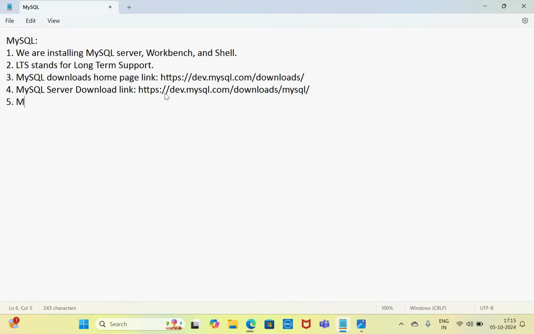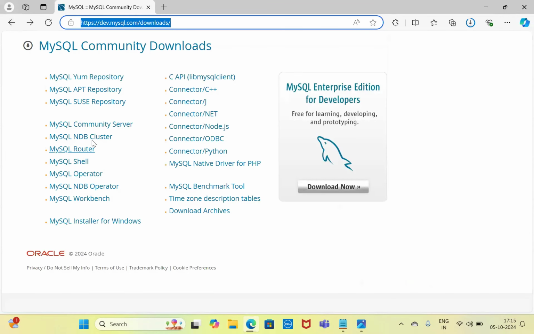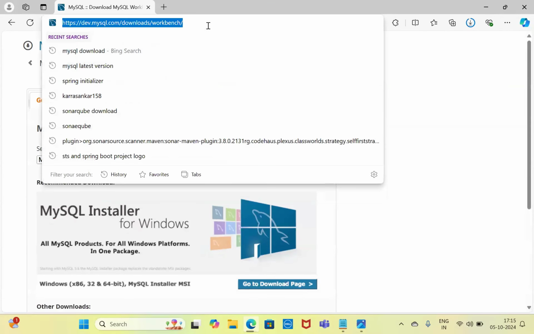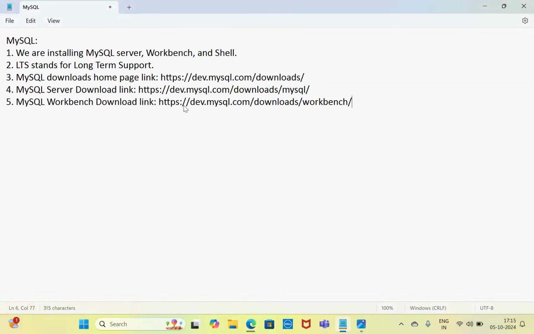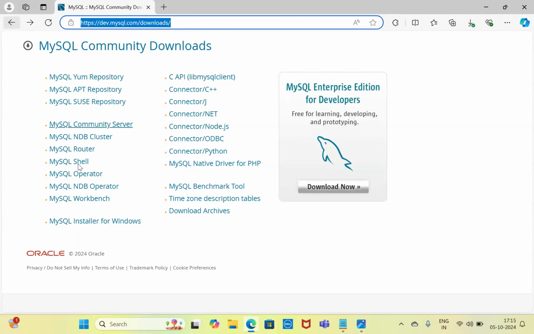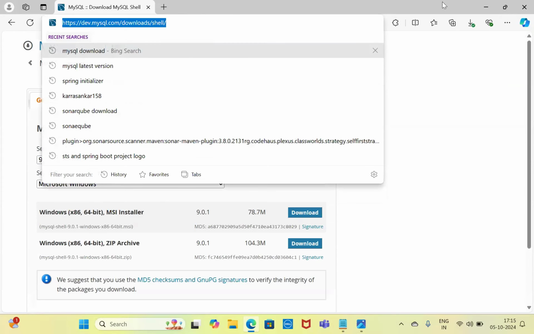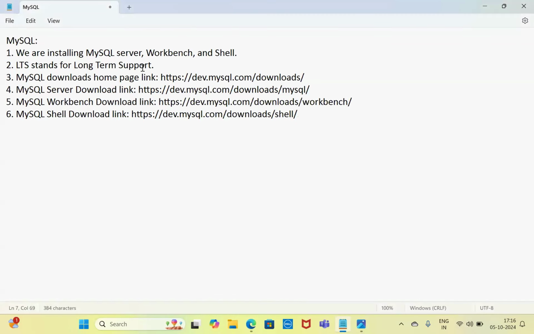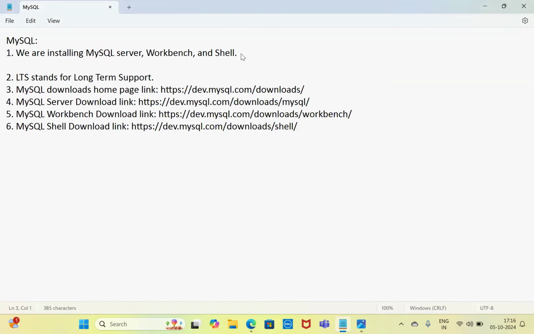Fifth point, MySQL Workbench download link. So back, Workbench, this one, the Workbench link. I will provide these points in the description. Sixth point, MySQL Shell download link. So scroll back, MySQL Shell, Control C. Another point, consider this is the second point.